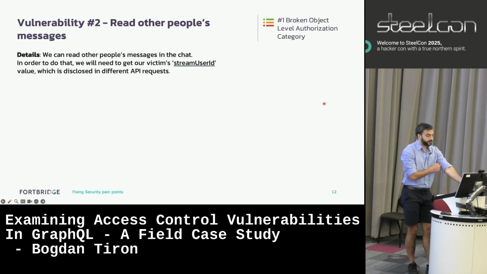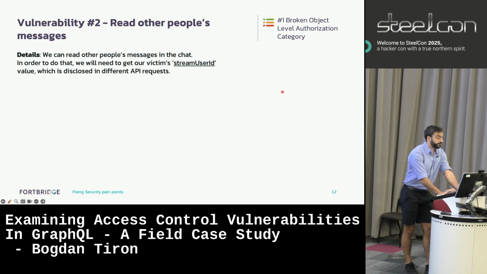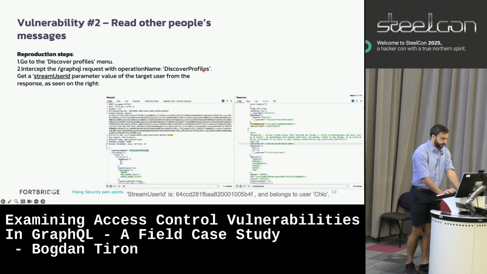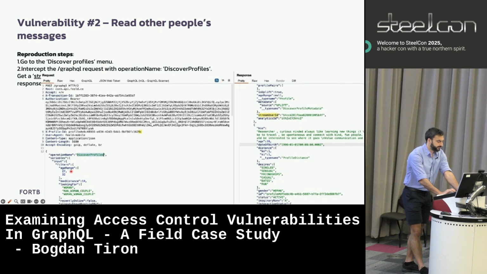Now let's go to vulnerability number 2, read other people's messages. In order to do that, we will need our victim's stream user ID that we saw earlier. So let's try to reproduce this issue. We go to the first menu, discover profiles. We pick our target. Let's say we search for someone between a specific age range and what they are interested in. We check the response and pick a stream user ID unique to a specific account.